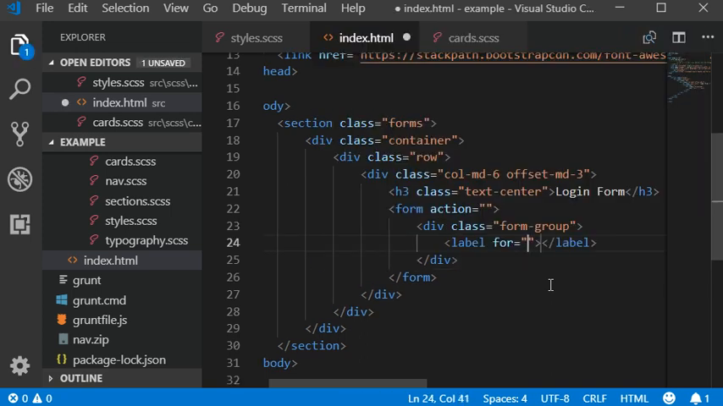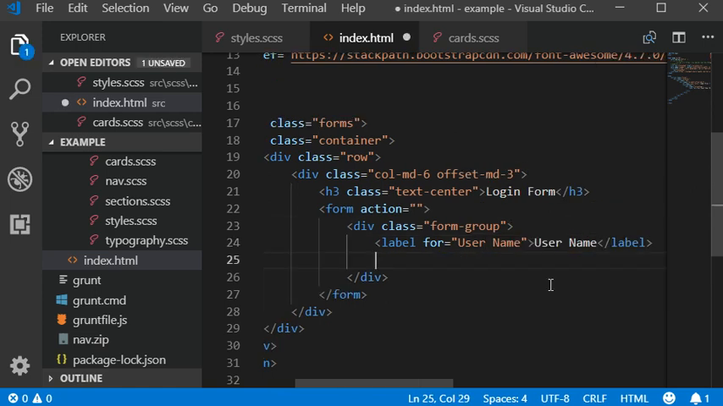Label, which is sign up login username, and then we can also define over here username for the understanding, and input type text with the class of form control.